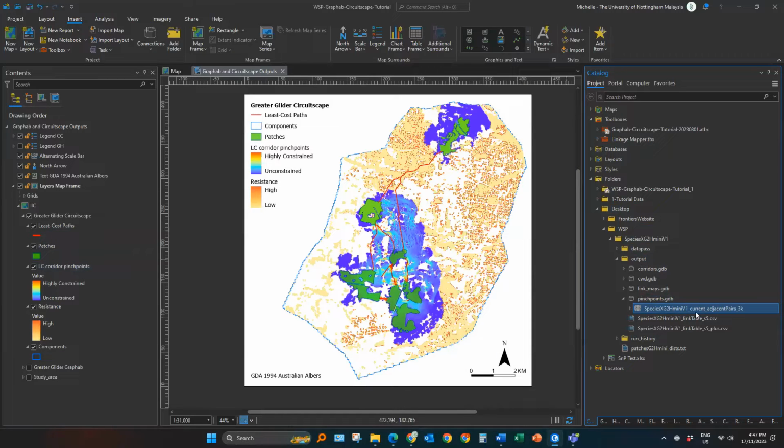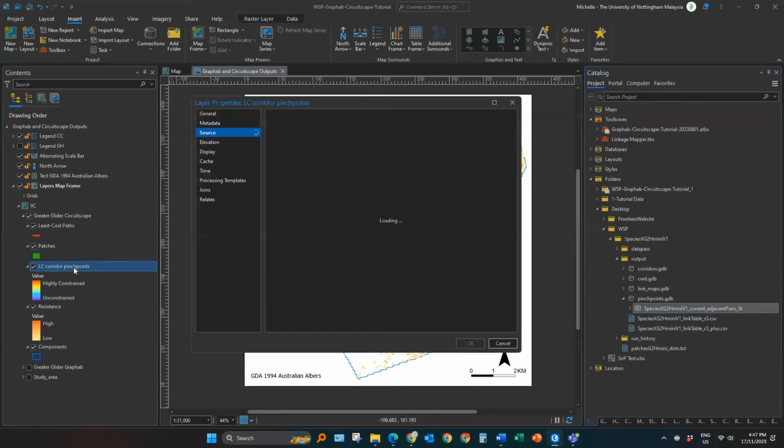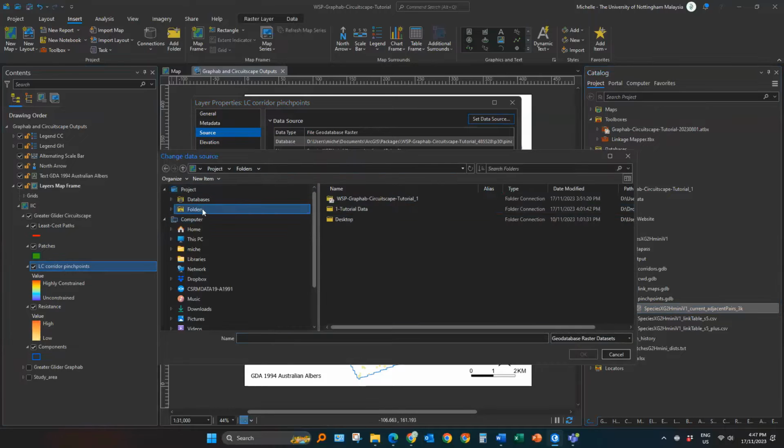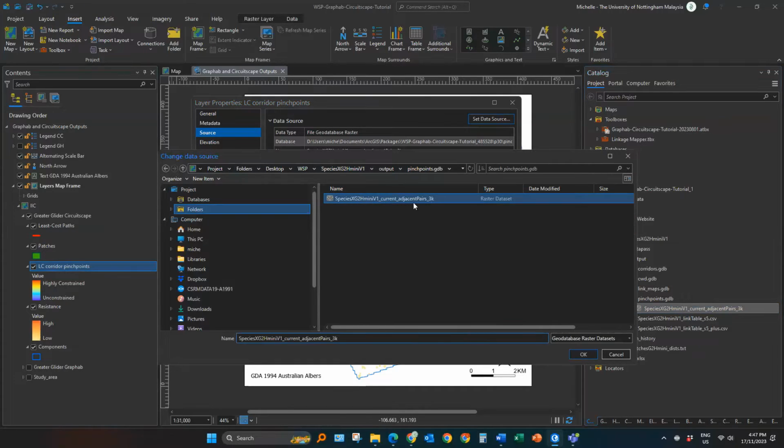So how do we replace the data layer is we'll double click on this and set data source. So I'll navigate to my desktop, WSP, the species folder, output, and Pinchpoint geodatabase, and this layer here. It normally would have the underscore current adjacent pairs underscore 3K, which is the interpatch crossing distance. And this is the output that we want.